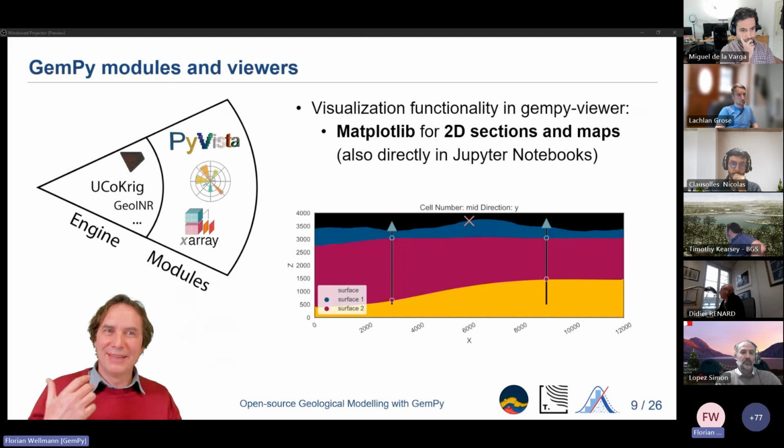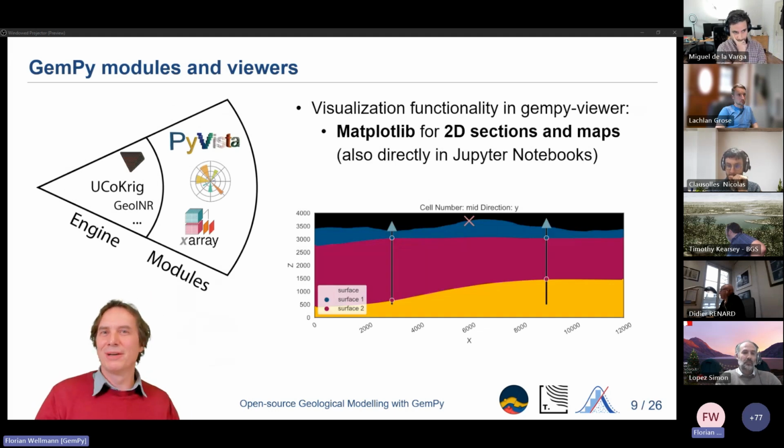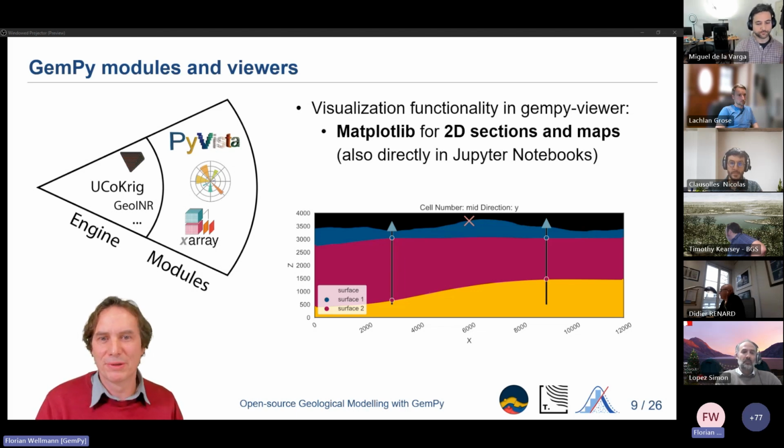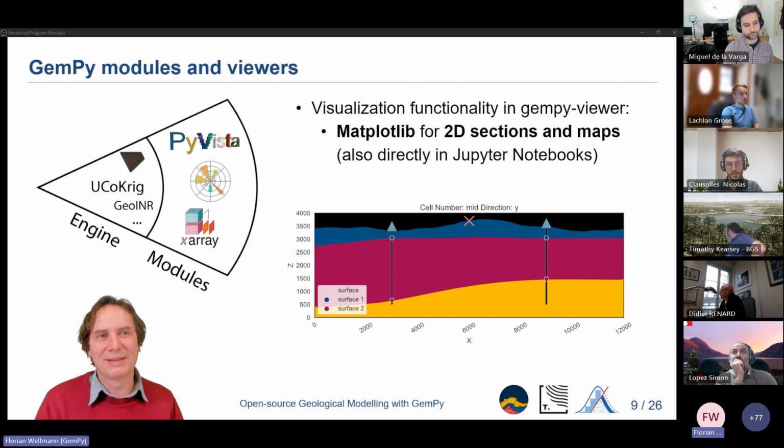The next thing is obviously once you have your model, you have your engine doing the work, you want to visualize the model that you have. And in the GemPy framework, at the base, we use matplotlib. I'm sure many of you who at least work also with a bit of Python know these methods. So it's basically simple plots directly in Python, but you can get nice visualizations.